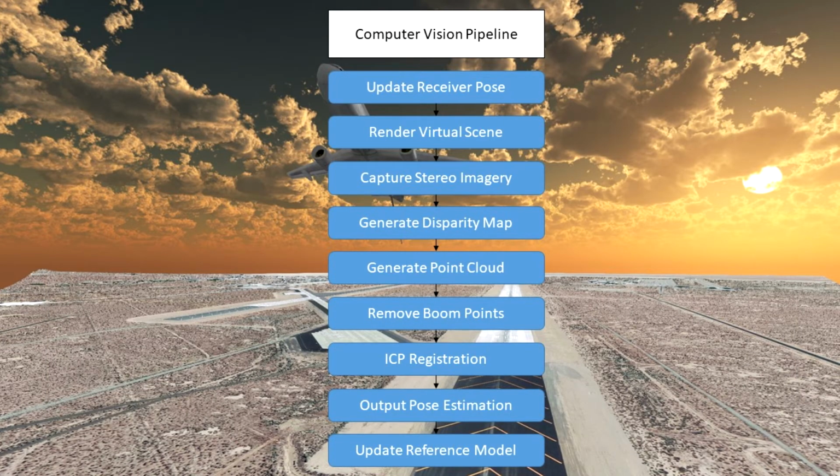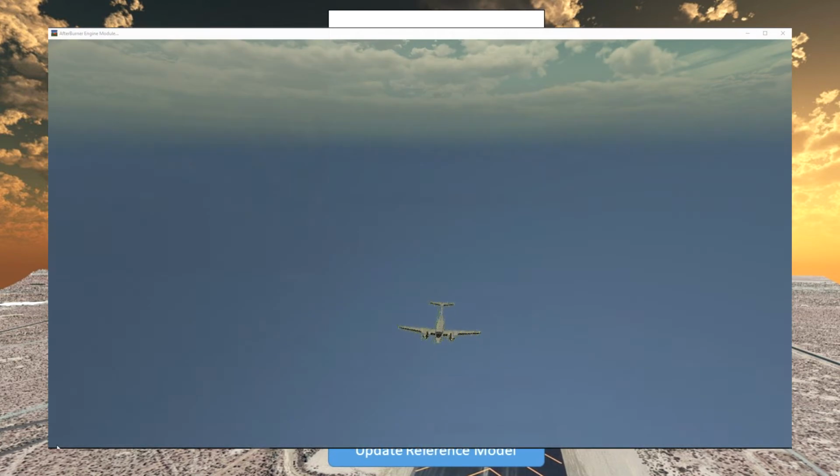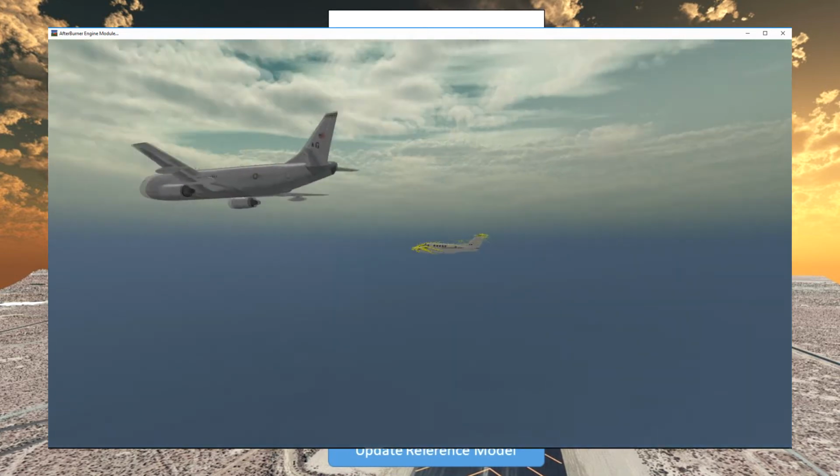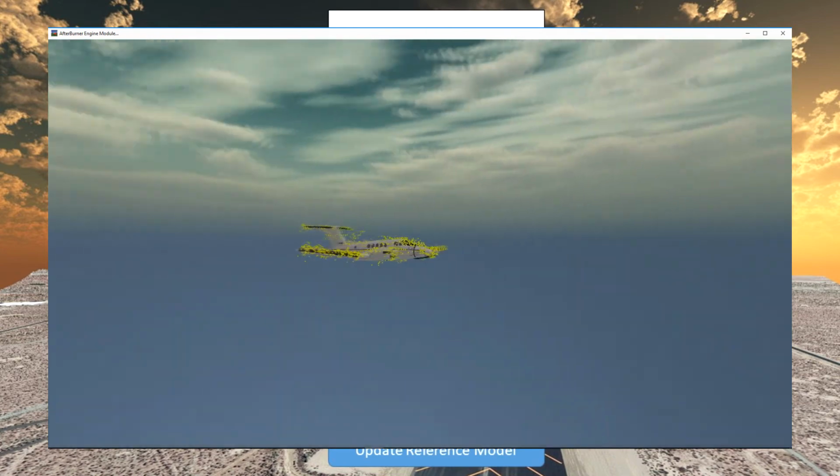Utilizing the disparity map and the reprojection matrix calculated during pre-processing, we can generate a three-dimensional point cloud. These three-dimensional points are seen as the yellow dots. Two forms of filtering are applied. We filter out points greater than 1,000 meters away, as well as apply OpenCV speckle filtering.